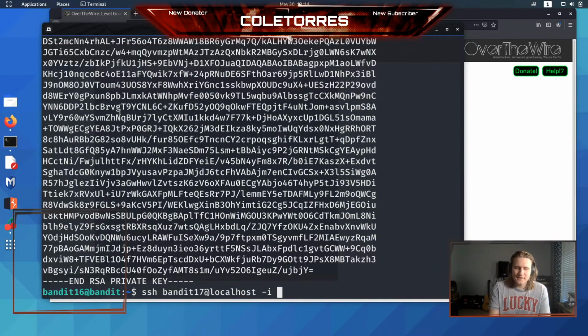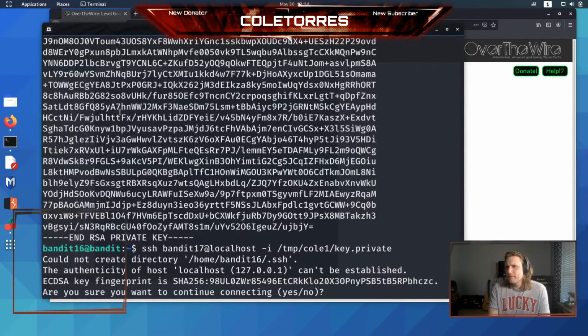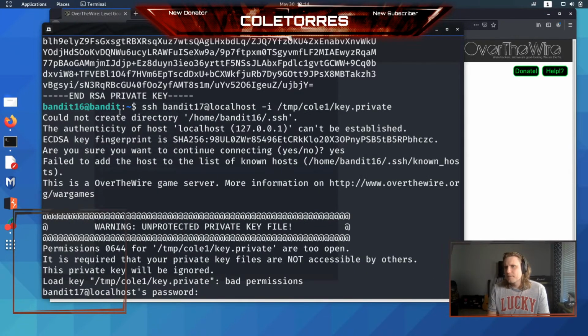Tack I, and we're gonna use temp col 1 and key dot private. Accept the fingerprint. Asking for the password. So what's going on here? Unprotected key file permission 0644 for private key are too open.